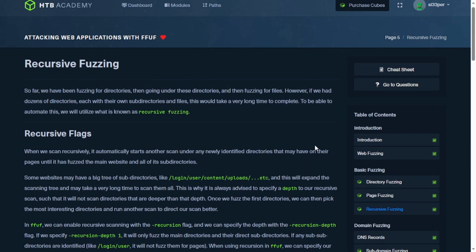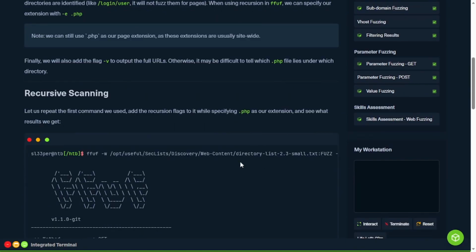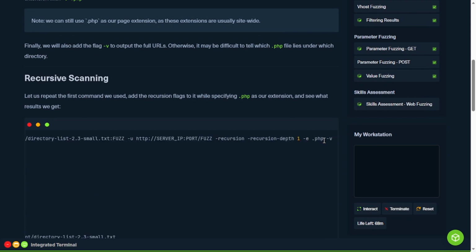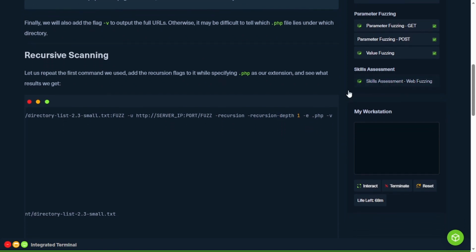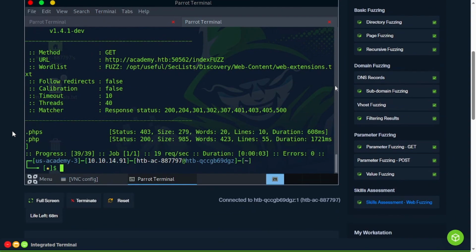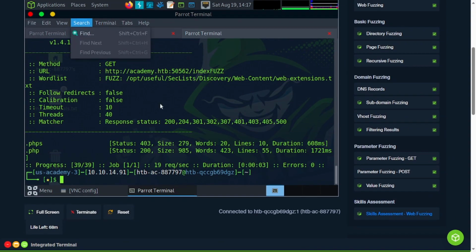So where was that? That was in here. Let's take a look. This one has our extension, so we'll grab this. So we have the recursion. We can just specify the -e and with our different flags there. So this is running.